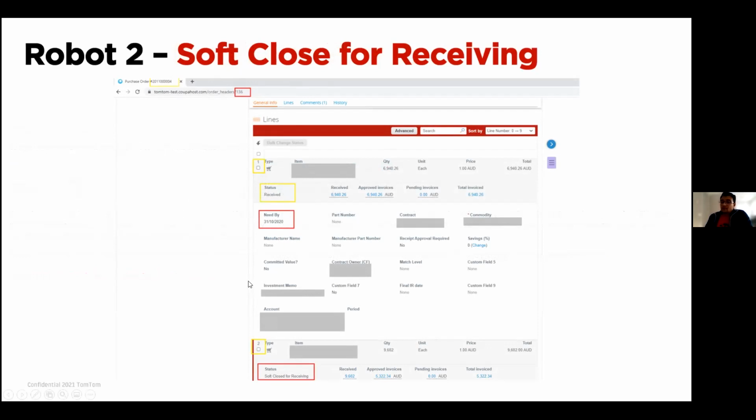To make an API call, we need the following inputs. Each purchase order has a purchase order number, purchase order line ID, purchase order ID, then purchase order line number, then the status, and the need by date, which is most important. In this robot, what we are doing is changing this status from received to soft close for invoicing. As you can see in line number 2, it's already soft close for invoicing. To make an API call, we need this PO ID and the line number. In the end, we put these two in an API URL, and after putting this in an API URL, we can change the status.